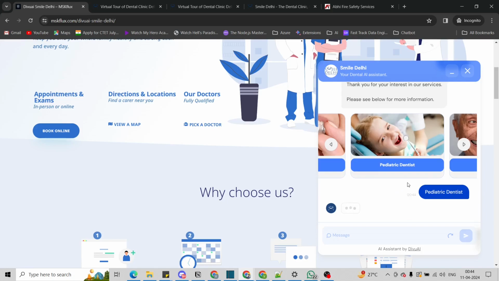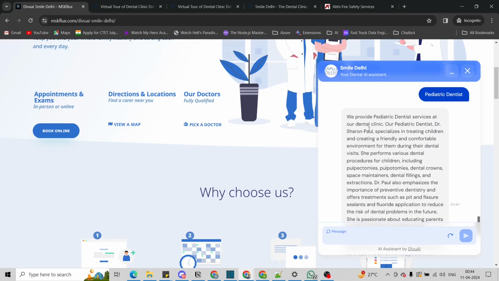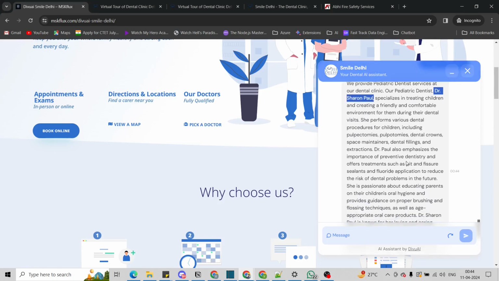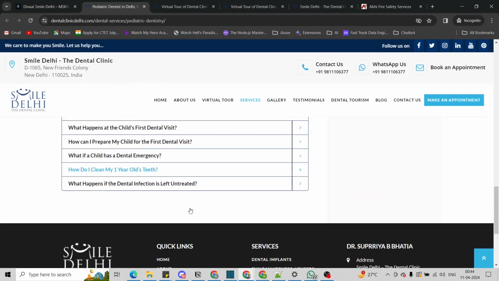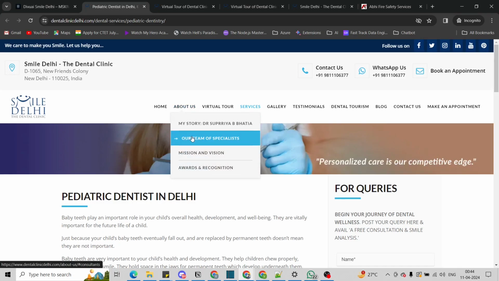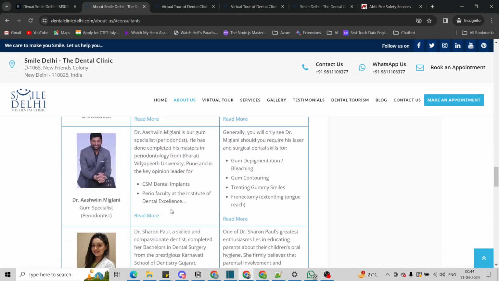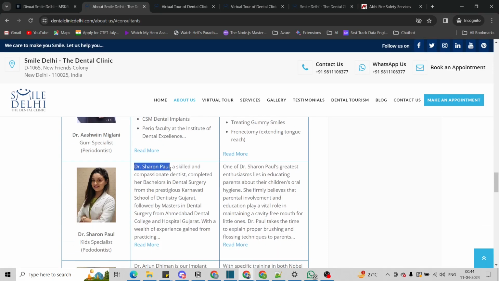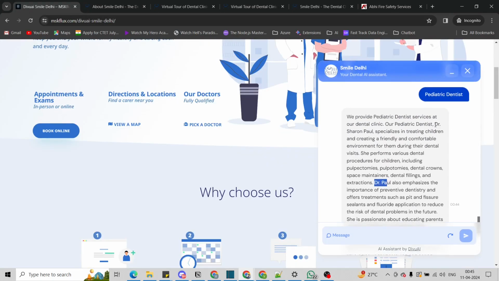Once the user clicks on the button, a brief description of the service is provided, where, as you can see here, it is telling about the pediatric dentist and mentioning Dr. Sharon Paul. It also provided a link to the page, so now the user doesn't have to go to the dental service page, then pediatric dentistry. They can directly go to that page, and let's see Dr. Paul. As you can see, Dr. Paul is the main service provider for this service, pediatric dentist, which the agent mentioned.